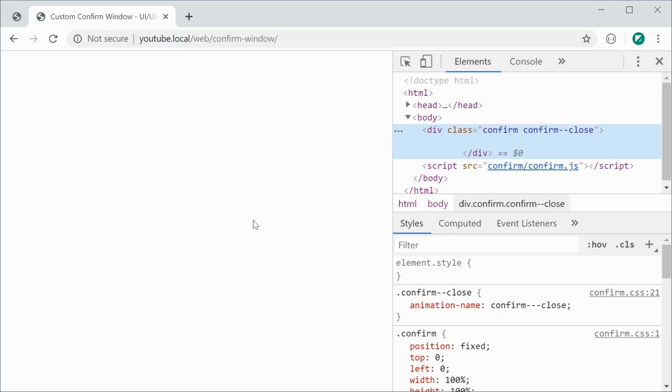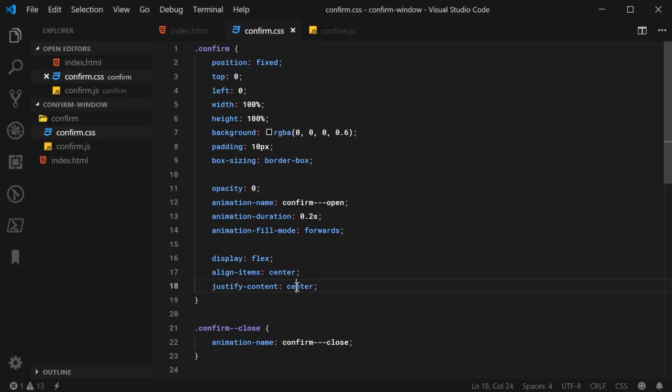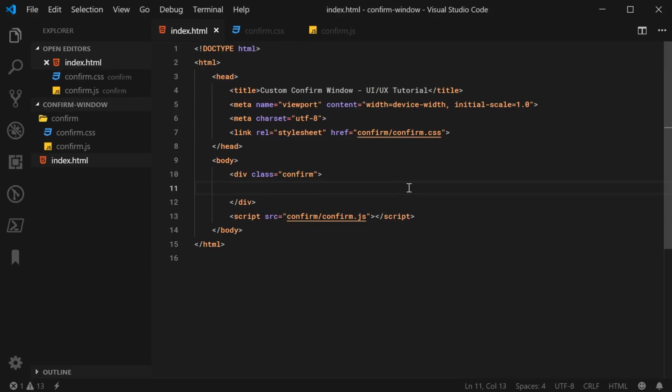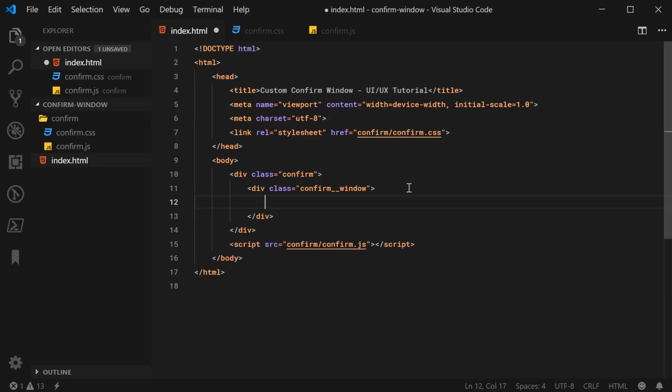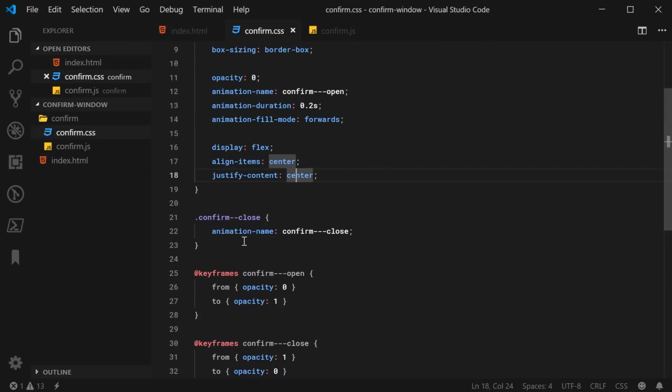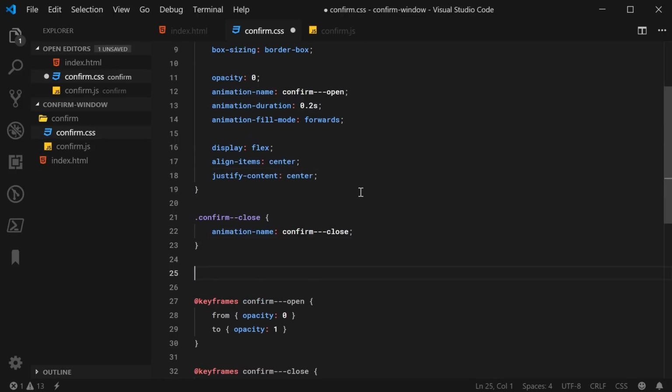We can now move on to the confirm window. So I'll just refresh this and go back to the CSS. So for the window in the HTML, it's going to look like this. It's going to be a div with a class of confirm underscore underscore window. So I'm going to be using, as usual, the block element modifier CSS class naming convention, but you can name these classes whatever you like. So for this window element here, we're going to go back inside the CSS and style this one up. So we can just say down here, confirm underscore underscore window.